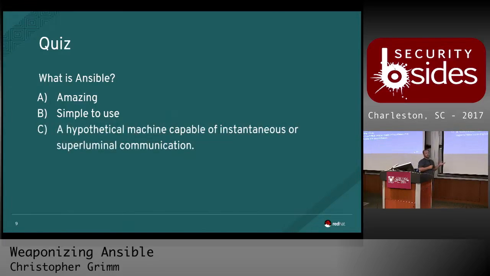Or is it a hypothetical machine capable of instantaneous and superluminal communication? Who's seen Ender's Game? I know you all have, or at least read the books. I know John has. I'm a big fan of that. I actually watched it the other night because it was awesome.